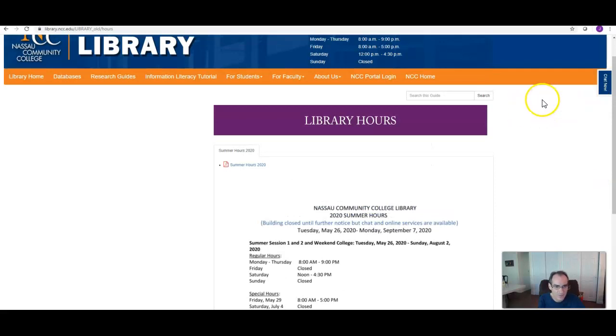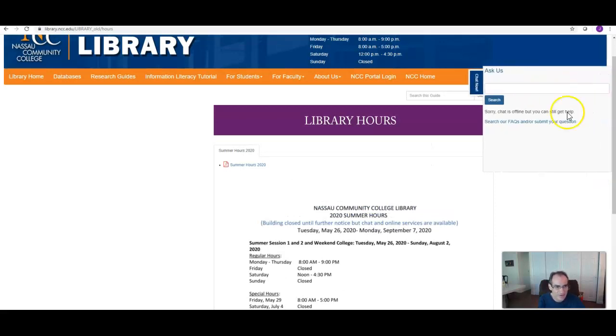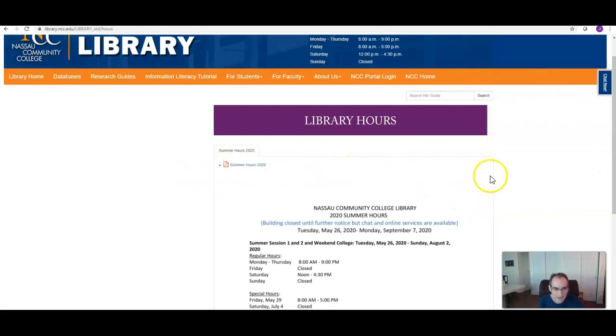But if a live librarian is not available, like right now, just click on the chat widget and type a question in here and send it. It will go in as an asynchronous communication, like a text message or an email. And as soon as the library opens, one of the librarians will go in and look for any questions that students have asked, and they will get back to you by email or by text.